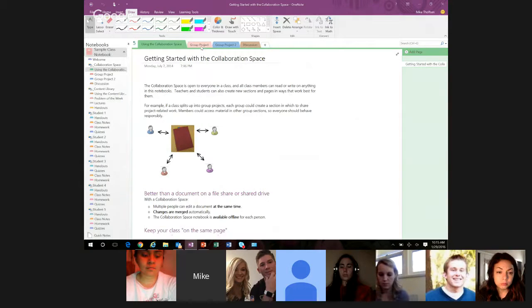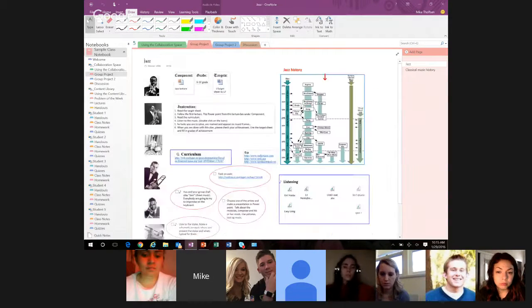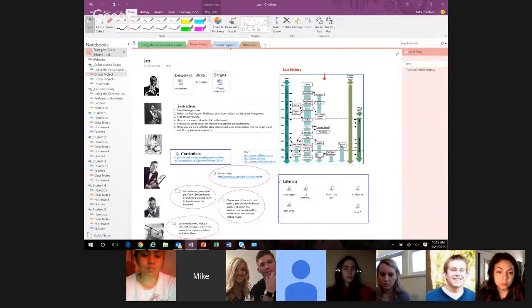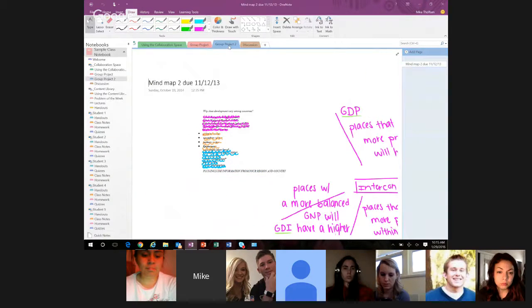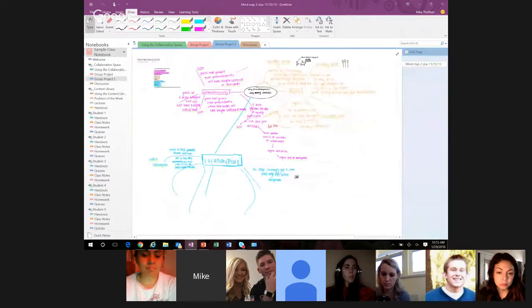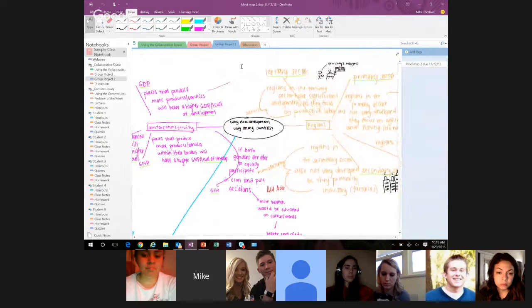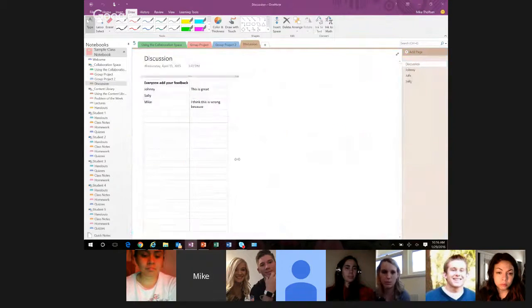So I can do things like group project work, so kids can co-author on the same page here. Different group projects can be happening. Here's a mind map the different kids that we're working on, they put together. If I want to have a discussion where kids are starting to work on different parts of it, different kids can have their own pages that they're filling out. So that's the collaboration space.